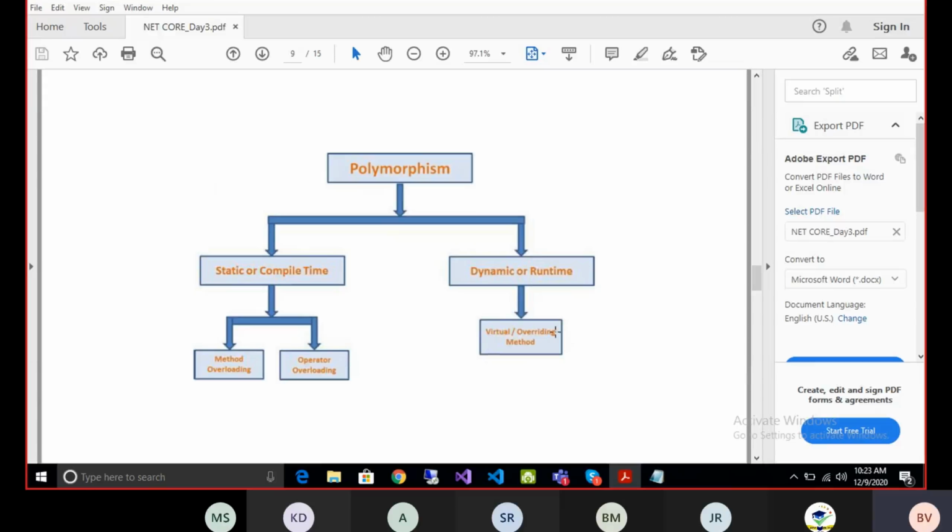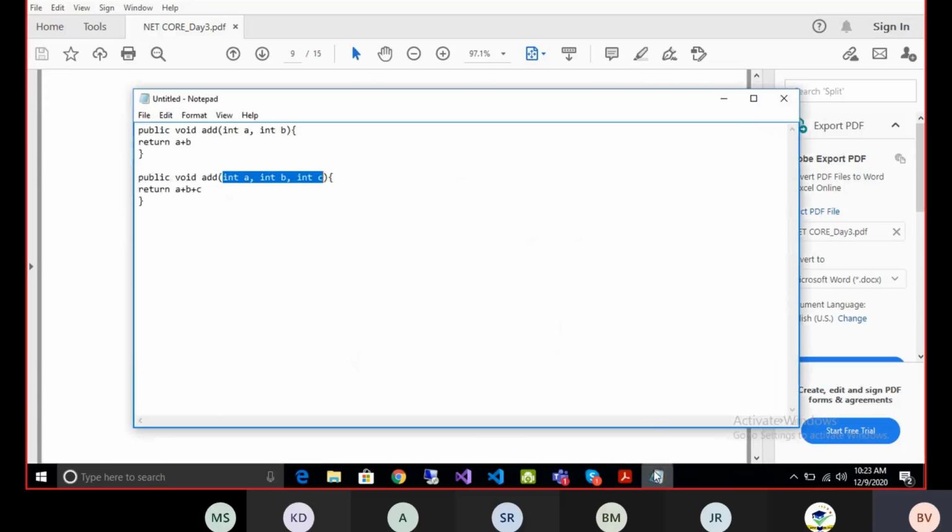Overriding is nothing but altering your own method. Let's say I have this method, and I want to alter it so that only if a and b are greater than 0, I return a result. So what I'm doing is making this method virtual. Virtual means that using this keyword, you can override it.